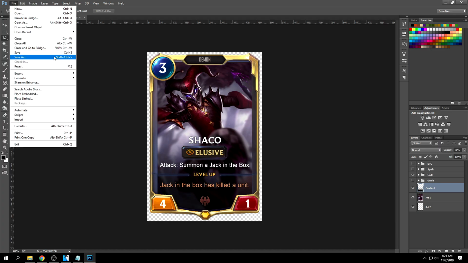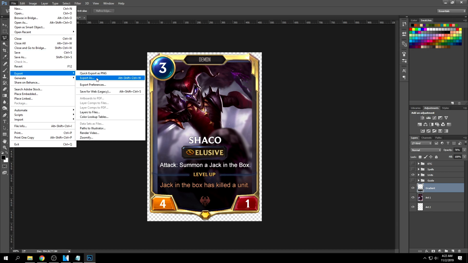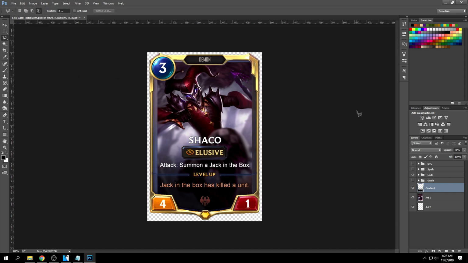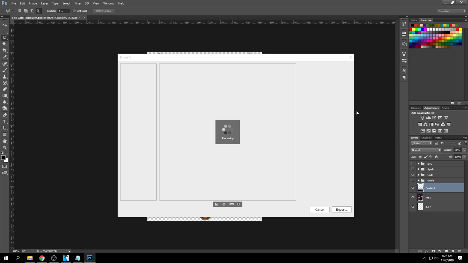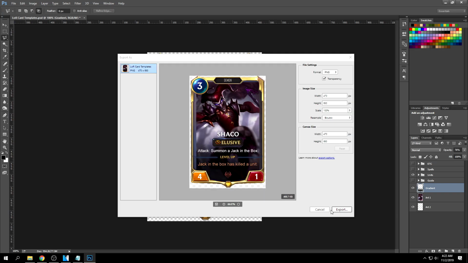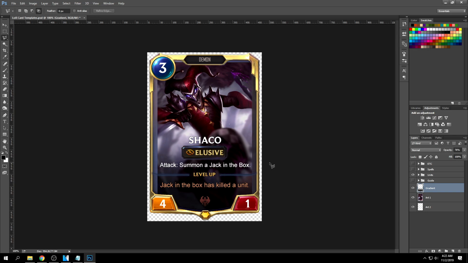You can save it as a separate Photoshop document, so you can go back and do any changes. But once it's saved, you can export, either quick export as PNG, which usually is fine. I haven't had any issues with it, but if you want to go for more advanced, you can go Export As. You can change the resolution, you can change the format and everything. Yeah, that's basically it. The process is the same for any card.